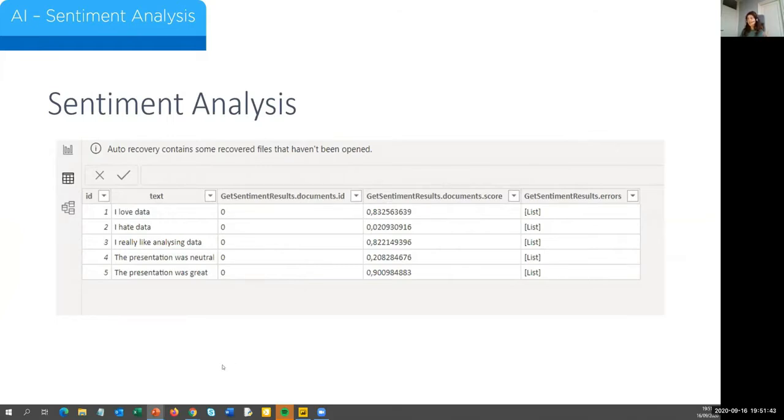The sentiment score will go from 0 to 1. I love data is getting a 0.8. I hate data is getting a 0.2. So if you group those comments, it can be a good first pass, depending on the analysis that you need. It is not 100% accurate all the time. But as I said, it can be a good starting point if you want to do text analysis.